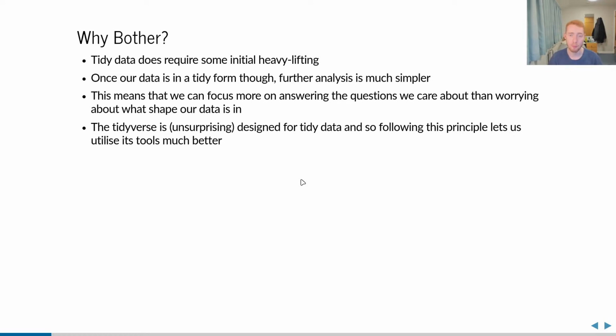To summarize all that, we put in that effort to get things in a tidy format. The Tidyverse is designed to work with that, and so it gives us a lot more power and it's a lot more expressive with the analysis we can do when we have that sort of format.